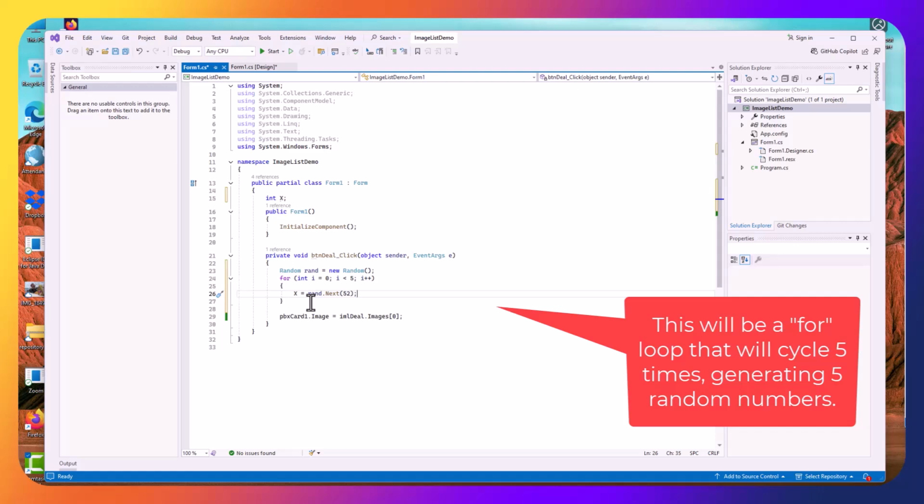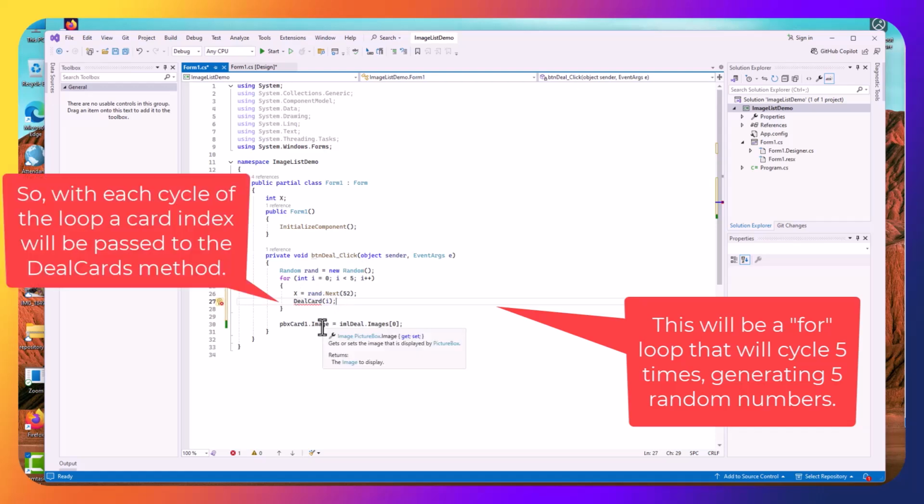And then I'm going to call a method called deal card. I'm going to pass it I, which is that image. So I'm going to deal the cards, passing it each time. So what we have here now is a method we're going to be using that's going to do the dealing of the cards. I haven't created that method yet, and I'll do that right here.